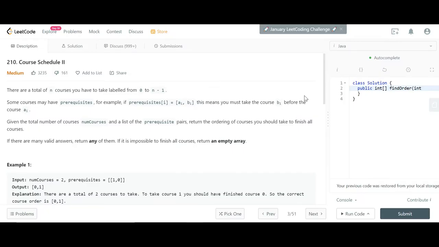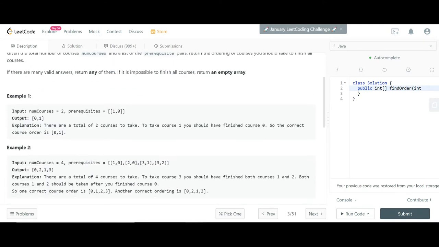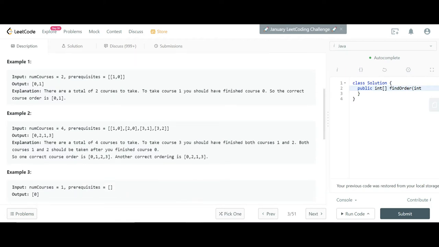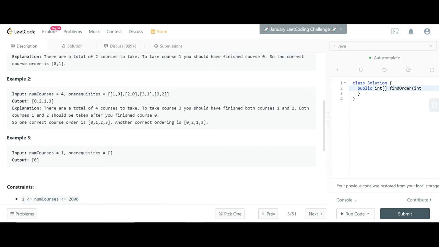So I will quickly talk about the problem statement here. The problem is 210, Course Schedule 2. Here I will take you through example 2, then you will easily understand. There will be some number of courses. Suppose the number is 4 here. So I have 4 courses in my syllabus, and each and every course has some prerequisite.